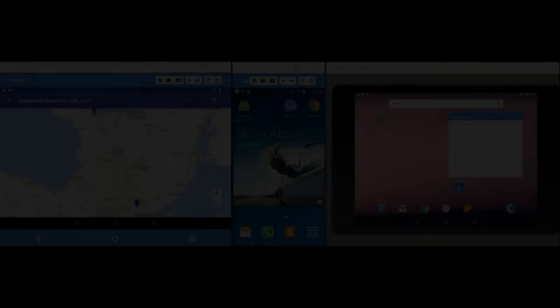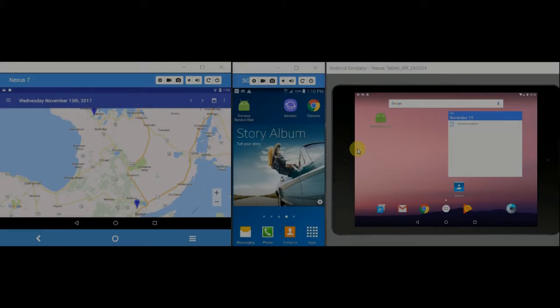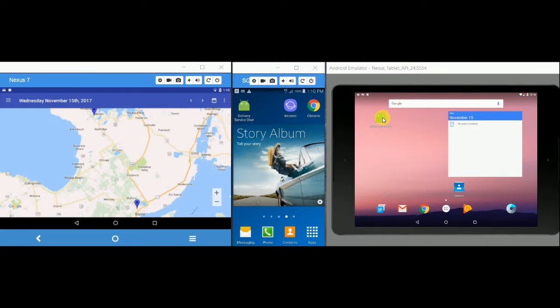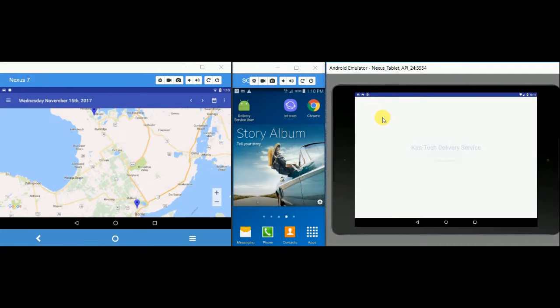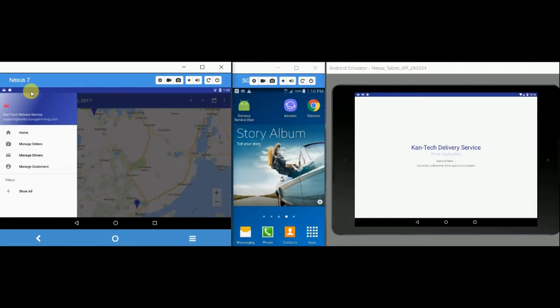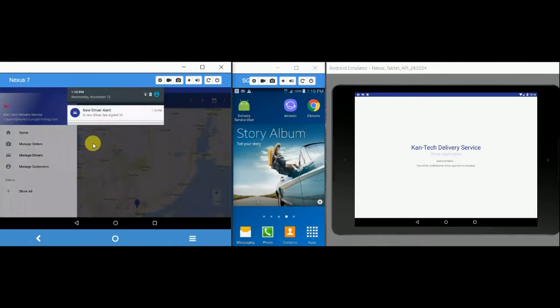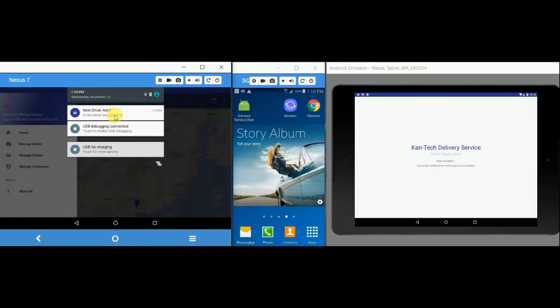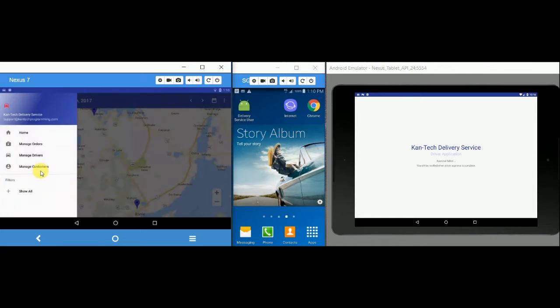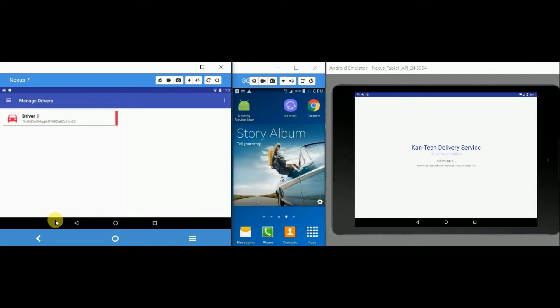Okay, now that we've added a customer and an order, let's turn our attention to the driver. I've already installed the driver application on my emulator, and when I load it up for the first time, the admin will be notified that a new driver has signed up. We take a look up in the box, and here's an alert that a new driver has signed up. So if we go to manage drivers, there's our new driver, and we can now make that driver verify that they are a real driver. The driver's been verified.